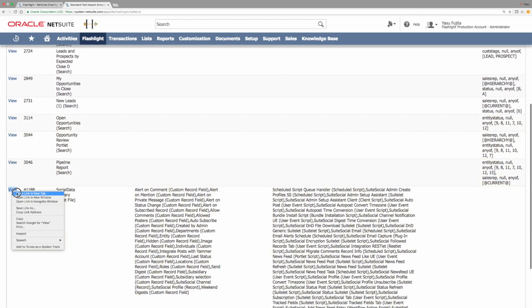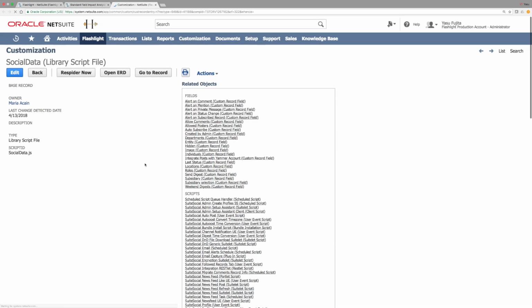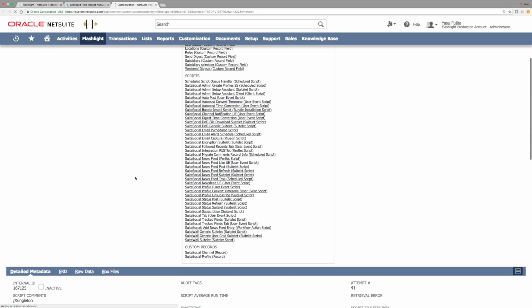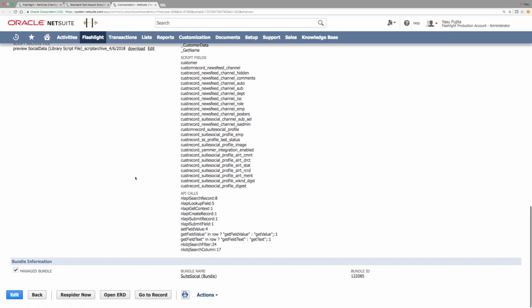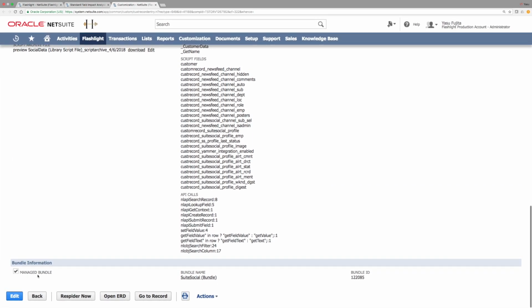The library script file might be interesting. I can open the customization record and see everything I need to. In this case, I can also see that it's from a managed bundle.